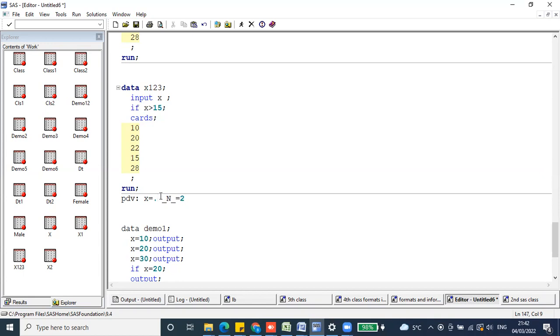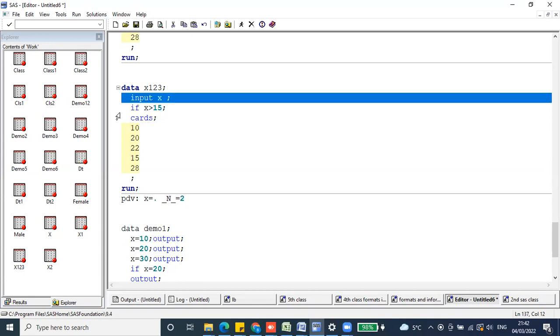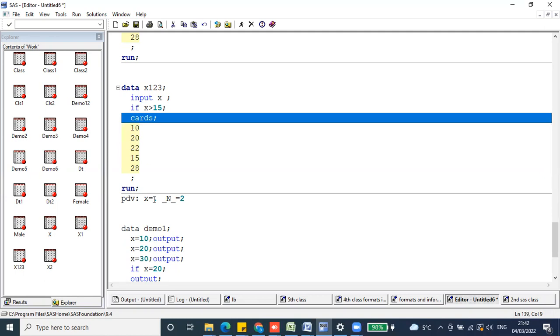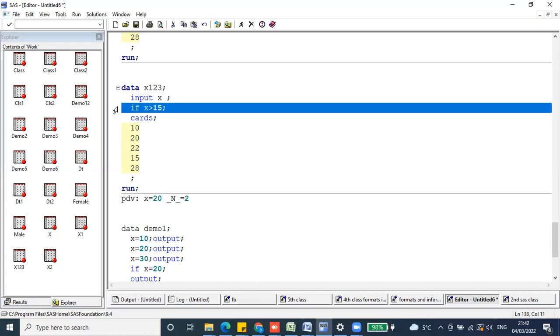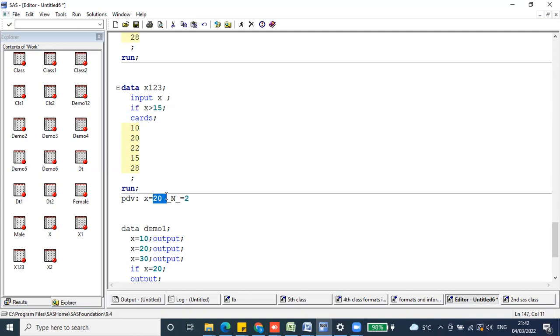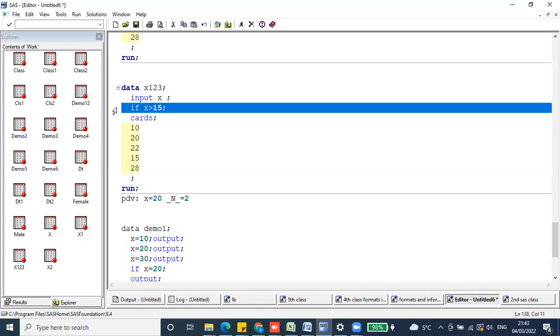Then it will read input, come to cards, and after that it will read 20, then semicolon, and then execute x greater than 15. What is the value now? 20. 20 greater than 15, is this condition true or false? True. So when the condition is true, the if statement allows that observation, that iteration, to execute.